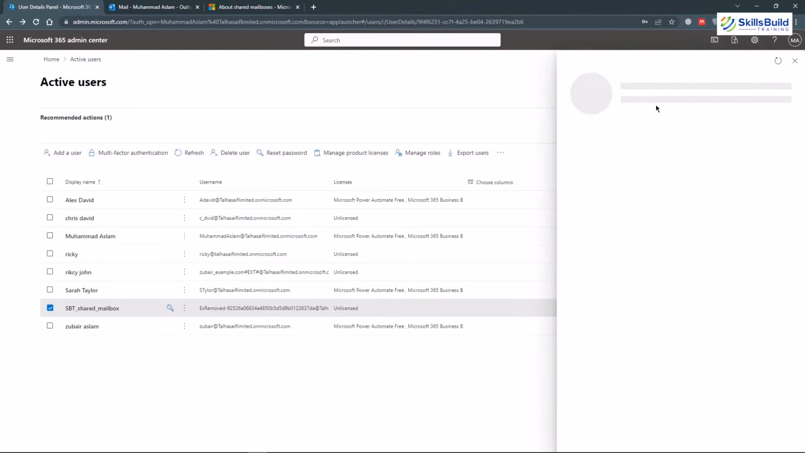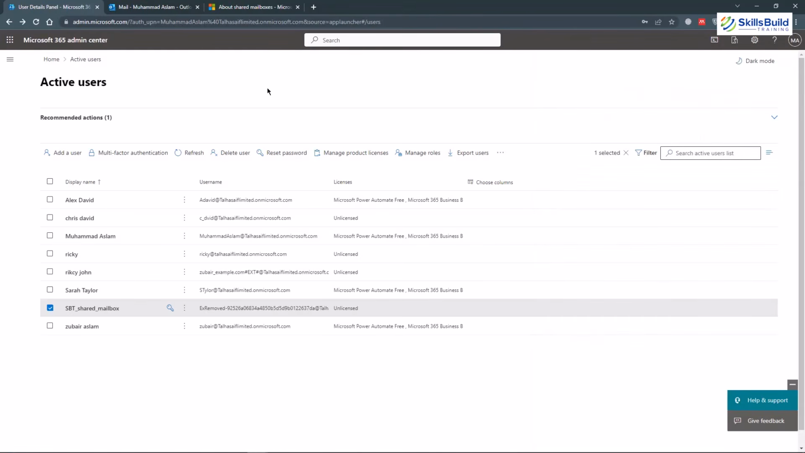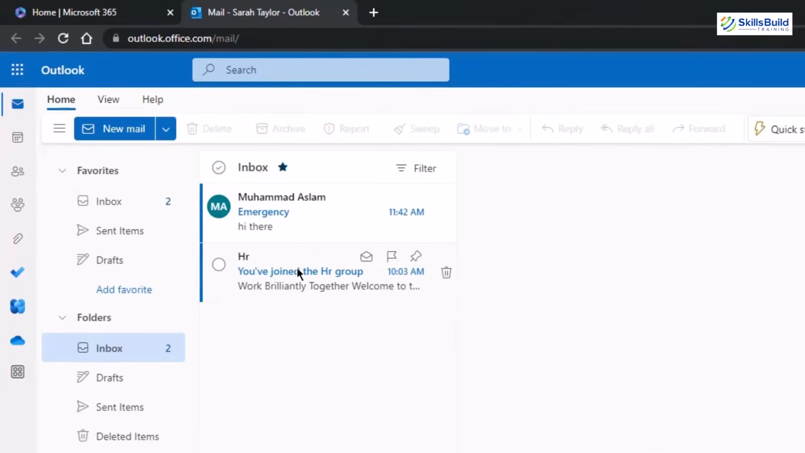Okay, we have successfully created our shared mailbox. Now let's try to access it. For that purpose, I'll sign in with another account into my Office 365, basically the Sarah Taylor account. This is Sarah Taylor, and if you remember, when we created our group for HR, Sarah was part of it as well. And here we have that message confirming that we have joined the HR group successfully. This is the personal inbox of Sarah, but we wanted to open the shared mailbox that we have created, and Sarah is part of that.